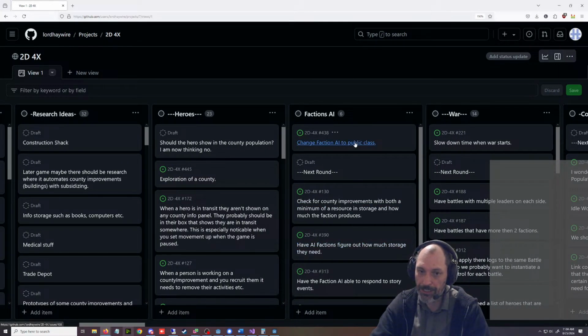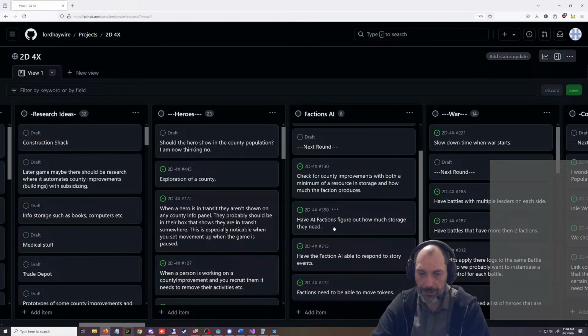Oh, that's in preparation for the idea that I had. Check for county improvements with both minimum of resource and how much the faction produces. Have AI factions figure out how much storage they need. Have the faction AI able to respond to story events. Factions need to be able to move tokens. That's part of the war thing.